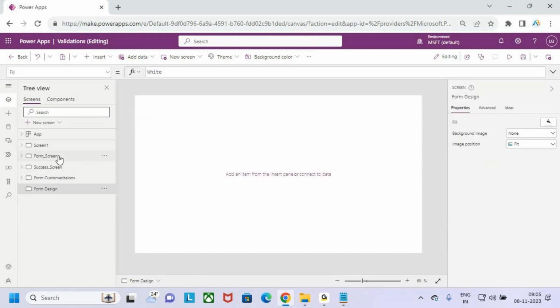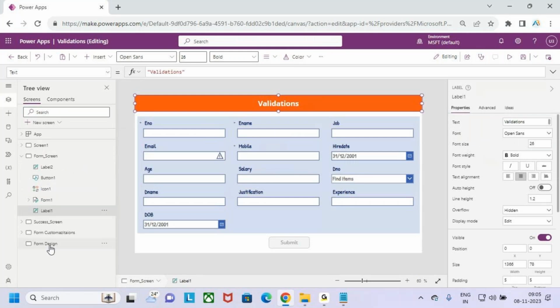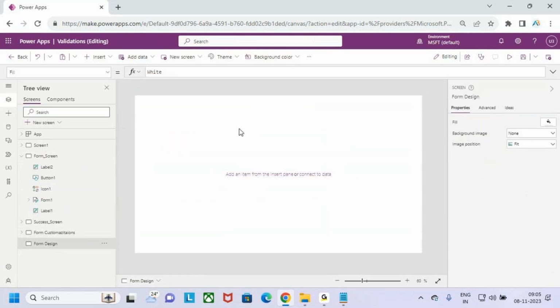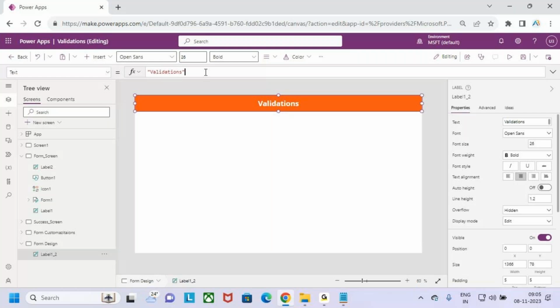Now let me bring this text control. Just copy this text control, go to this form design screen, and paste it here. Let me change the text to form designs. Under the form designs, the first one we are going to discuss is how to create the sections in the forms. So let me keep here sectioned forms. How to create the sections in the forms.